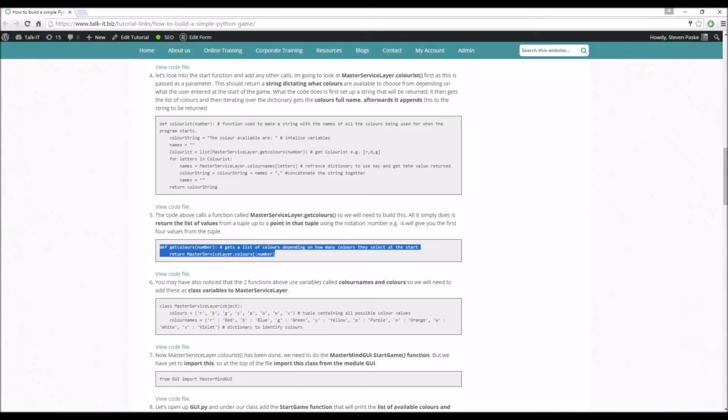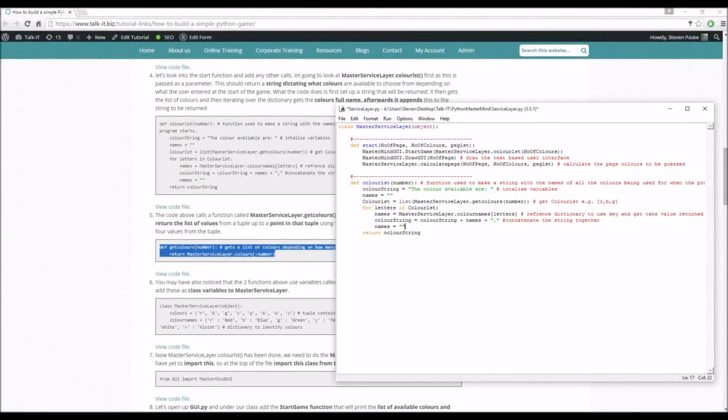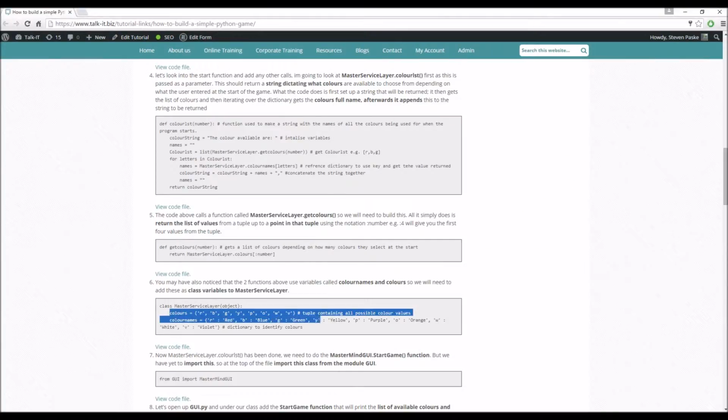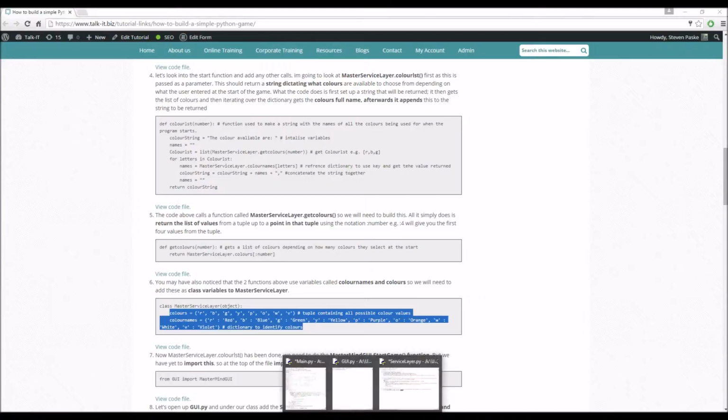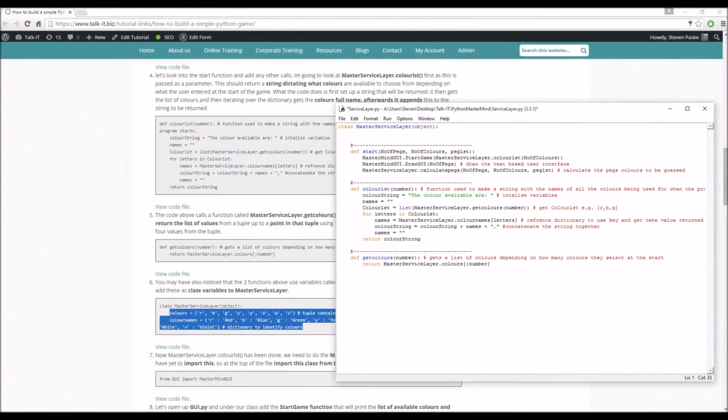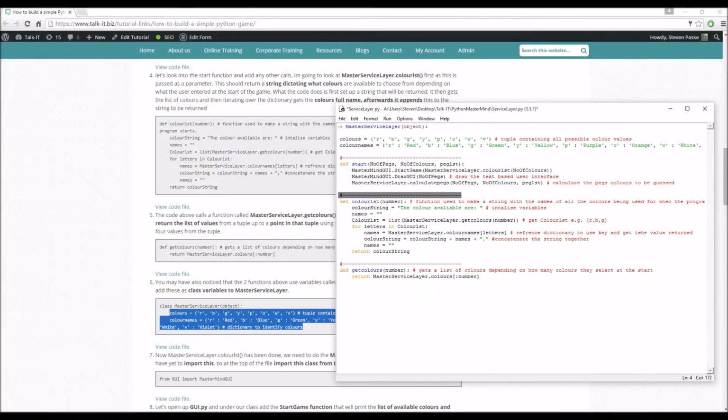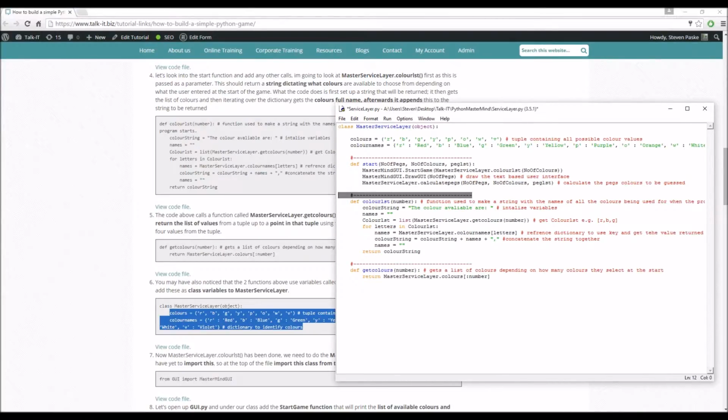But obviously we've got another call inside there which is called .getcolorsnumber, so we need to create that. This is just the thing that's going to return that list of colors, so RBG, based off the number of pegs that's used. And I'm just adding in the variables for that now. So these are class variables for that. You'll see that you've got colors, which is the tuple containing the values of RBGY, and then we've got a dictionary here for R, the key being red, which is the value. So that's the service layer done.